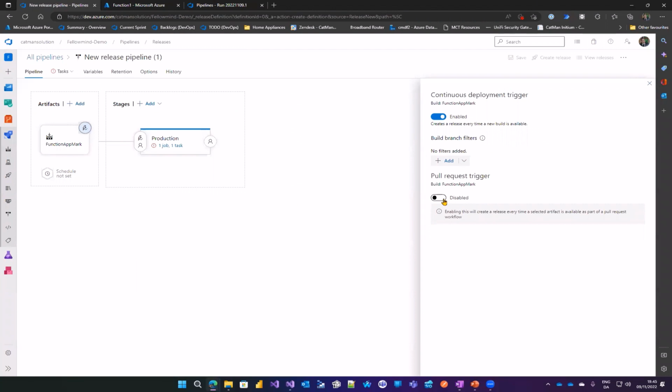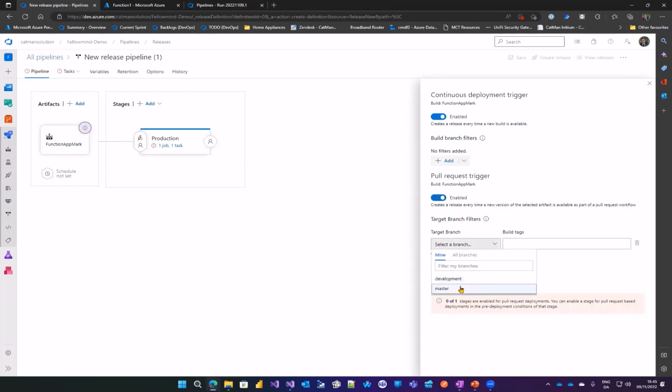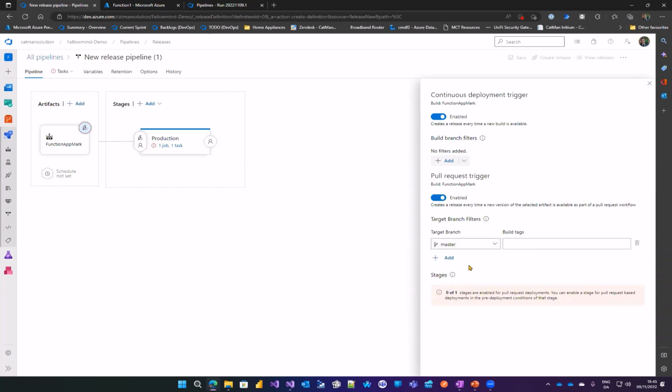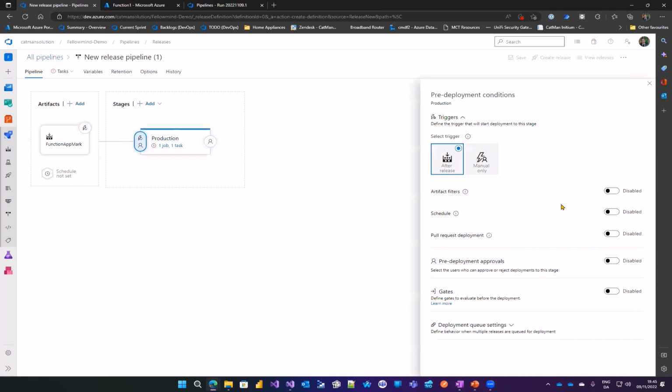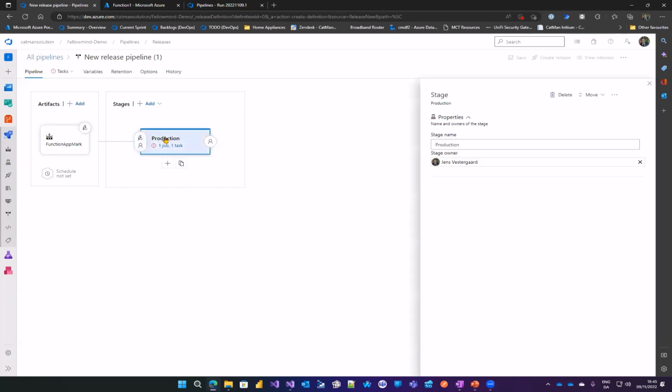I can also say that I need a pull request trigger to be completed on the master branch so that I ensure there's a code review before I actually launch anything into production. So now this one is a pull request deployment. And I can also schedule this. I can do filters on it. I can gate it. I can do a lot of stuff in here. But the main meat, so to speak, is in the tasks.